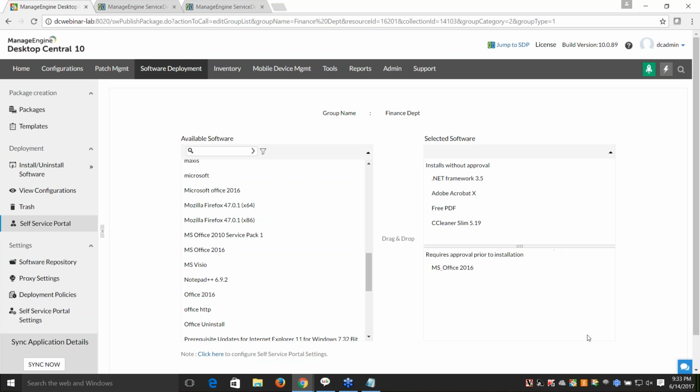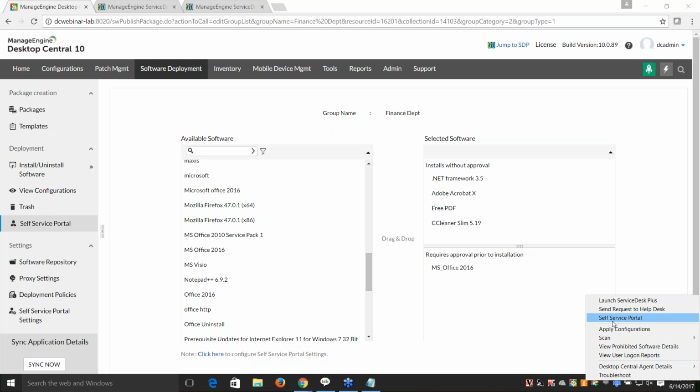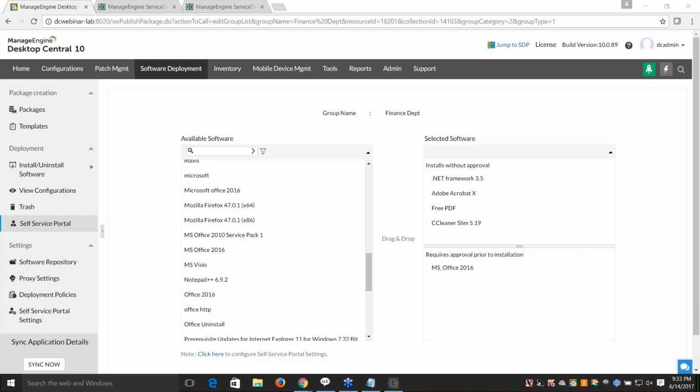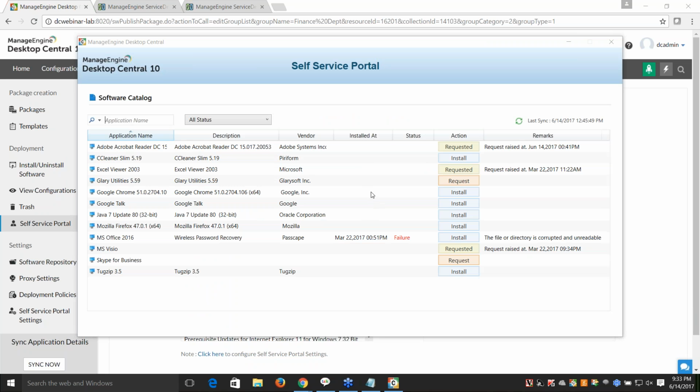The end user can go to the agent tray icon, right-click on it, and click on self-service portal. When it launches, you will see all the applications published to them, and they can go ahead and click on install. This ensures they can install these applications themselves. This reduces the effort I put into resolving each software request individually. I know that everyone needs these business applications, so I will simply publish them to a group of users.